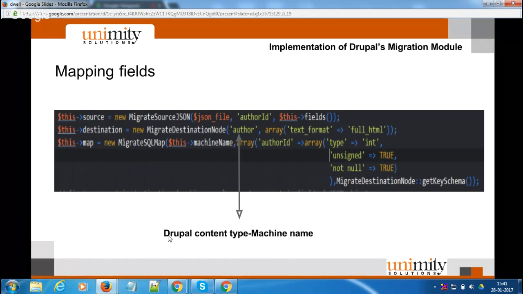From this mapping, two tables get generated in the backend, a migrate table and another one, the migrate message table. In the migrate table, it has source and destination IDs. Source is from this JSON file, and destination is what is created in Drupal. So this is what happens in mapping for a particular content type. Likewise, we can achieve it for users and terms.